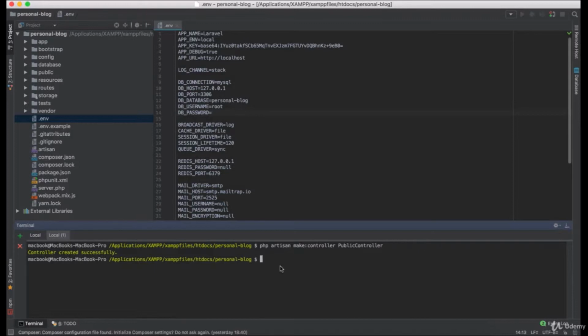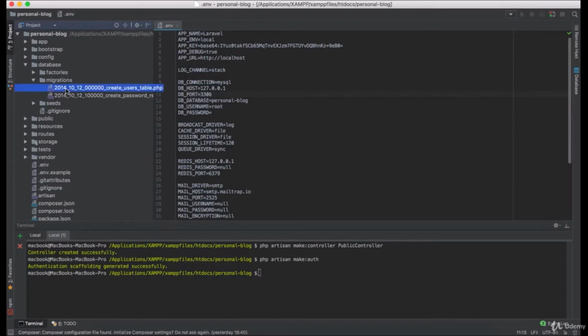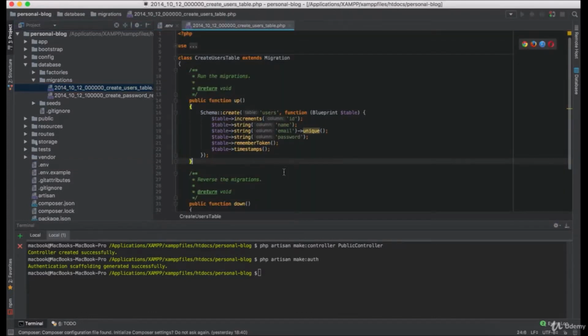Great. Now we can run php artisan make:auth. This command generated a bunch of things, including the database migrations for our database schema. If you are using MySQL Server version 5.7.7 or earlier, you will have to define a default key length in the app service provider.